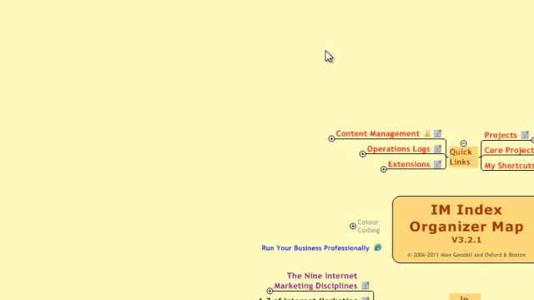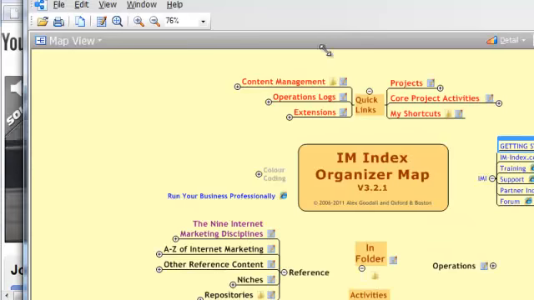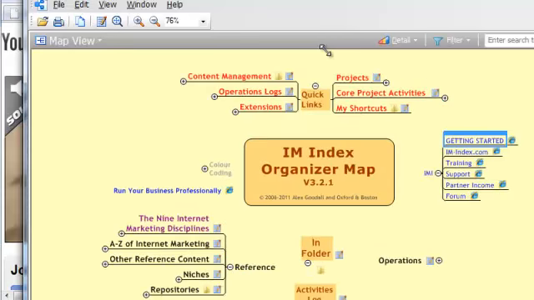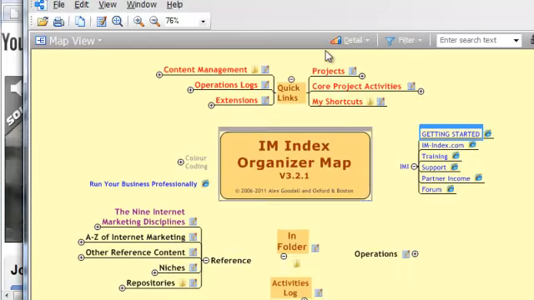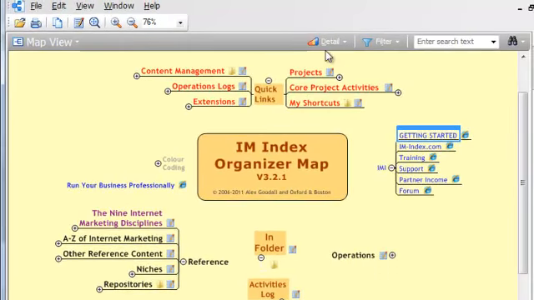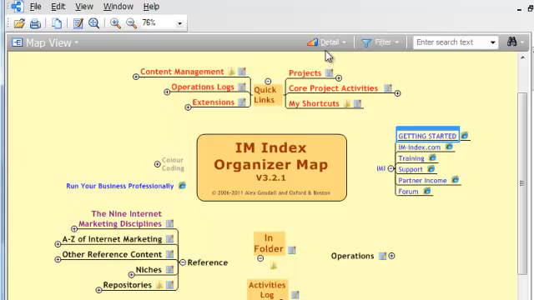So it's opening the mind map. There it is. Make it smaller so you can see it. That's the mind map, and it's also showing me that I can get to the getting started page from within the map itself.